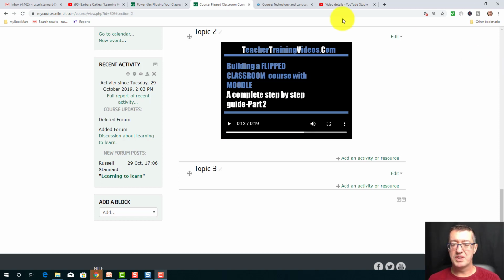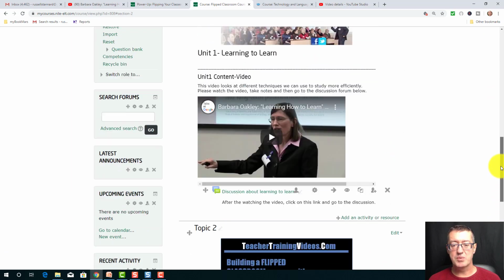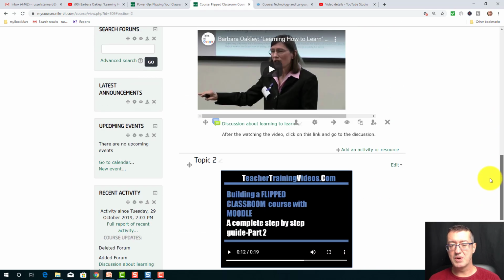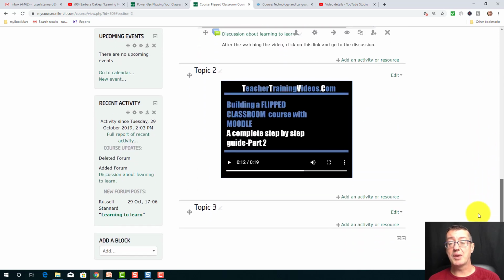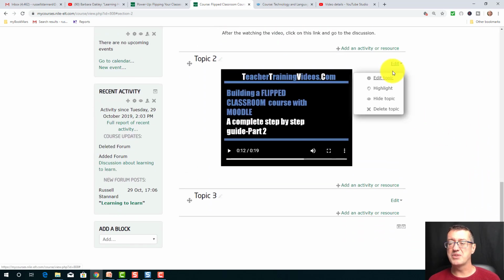Now one thing we need to do with this Unit 2 is tidy it up, because Unit 1 looks much nicer than Unit 2, and we want Unit 2 and Unit 1 to be almost the same. And what I'm going to do then is just simply click on Edit. I can do this fairly quickly actually.